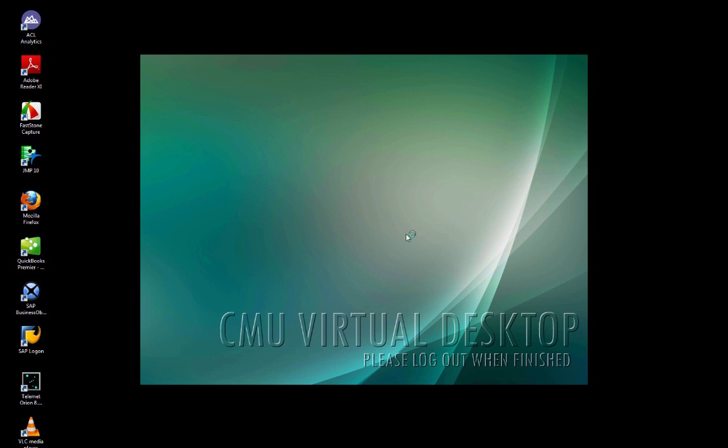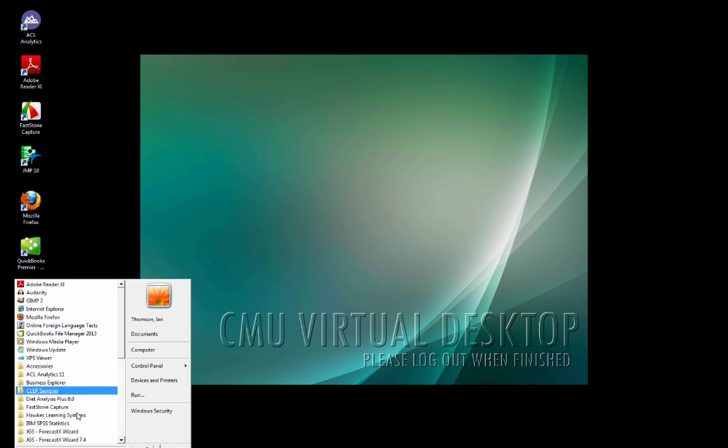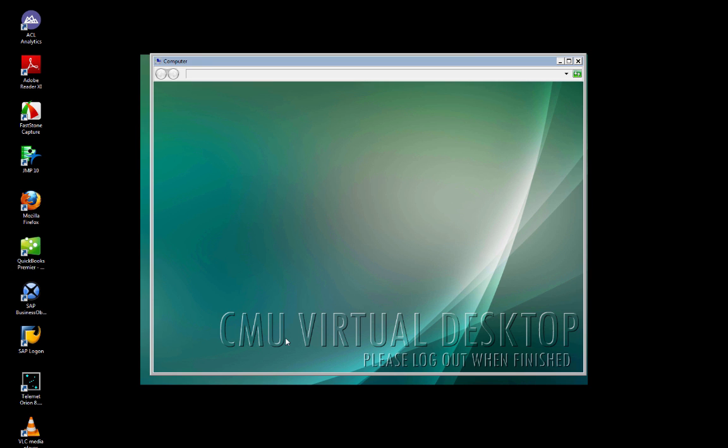So you can see it's very easy. All the student has to do is download a simple client, and there you go. I've got my Windows 7 desktop with all my Central Michigan University software. And you can see that I have some very expensive software here. I've got QuickBooks, I've got IBM SPSS, and again, this is actually just a virtual machine.